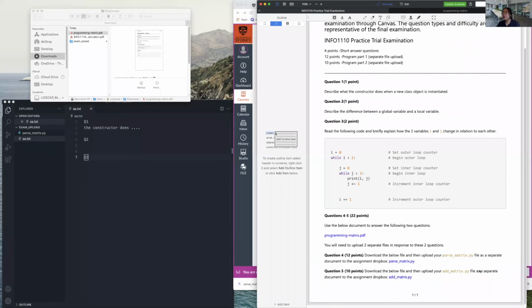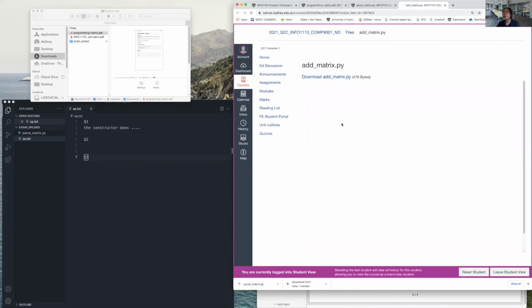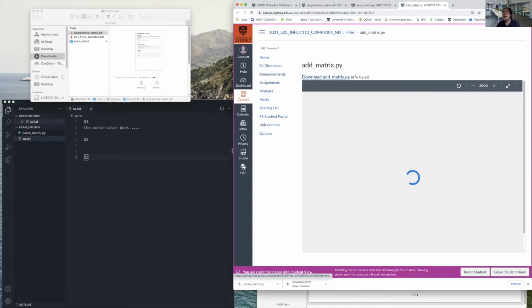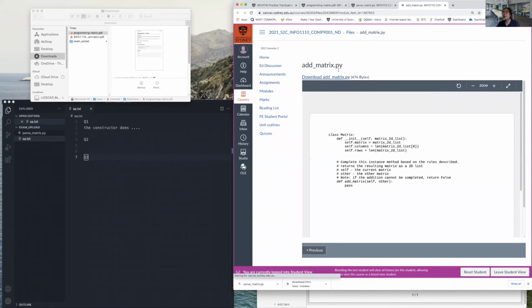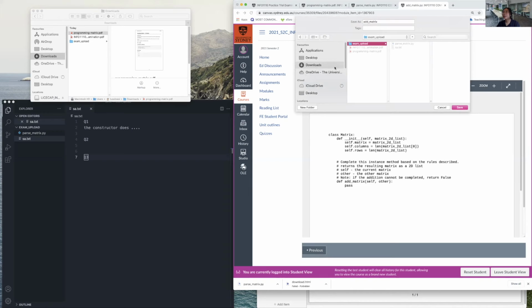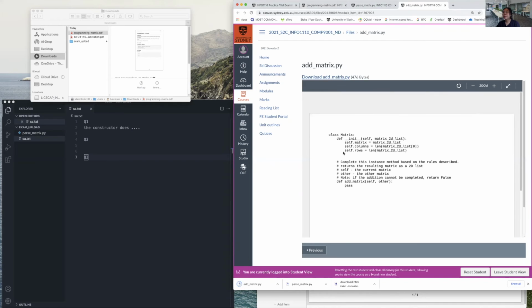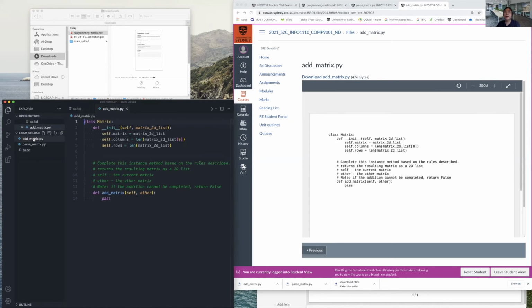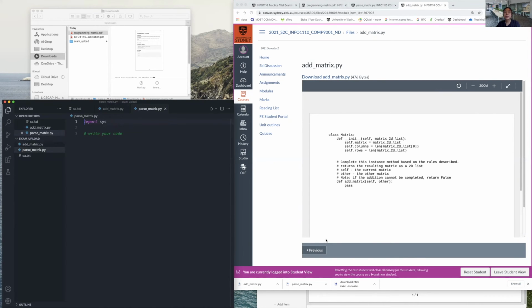Now let's also download the second file as well. So the second Python file is for part 2, addmatrix. It will bring me to a separate download page. And again, I just click on the download link, and it will ask me where I want to download my addmatrix.py file, and I'll just choose exam upload again. Okay, now that we have downloaded these files, in the text editor, you can see that we have 2 extra Python files, addmatrix.py and parsematrix.py.